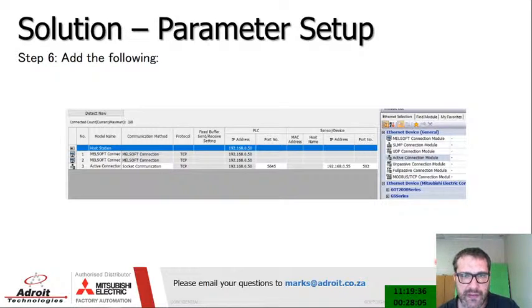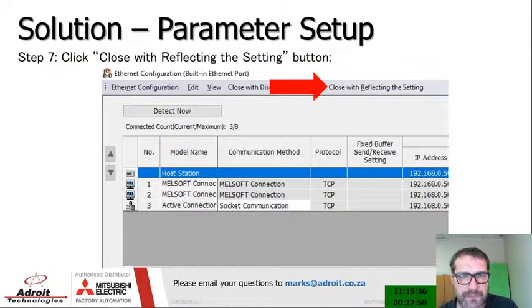I'll show you guys a bit later on in the video why that's important. And then the IP address, that would be the IP address of the other PLC that you're connecting with. And it will always be on port 502. Okay, that's the standard port number for Modbus TCP.